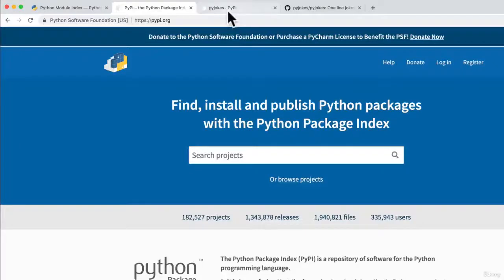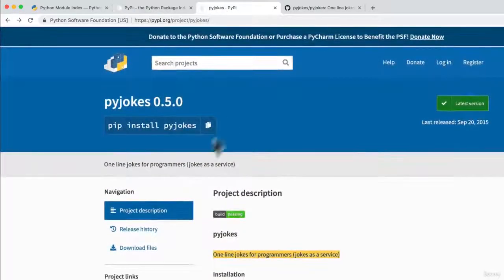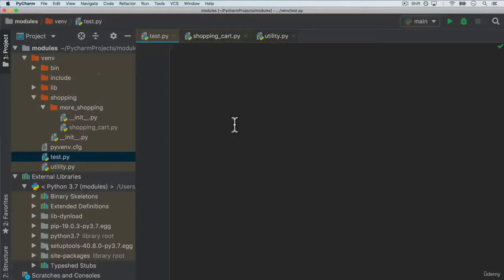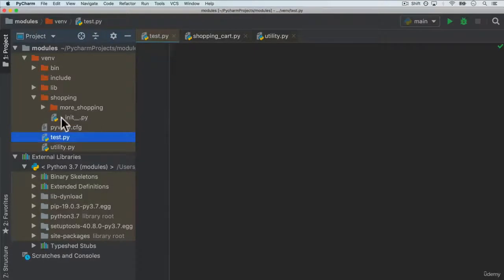There are several ways that we can actually install this package. You can see here that the command is pip install pyjokes, but I want to show you first how it works with PyCharm and then show you how to do it with the command line. So I have PyCharm over here. We have some relics of our old project.